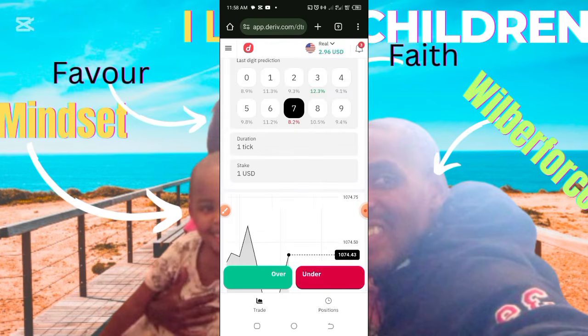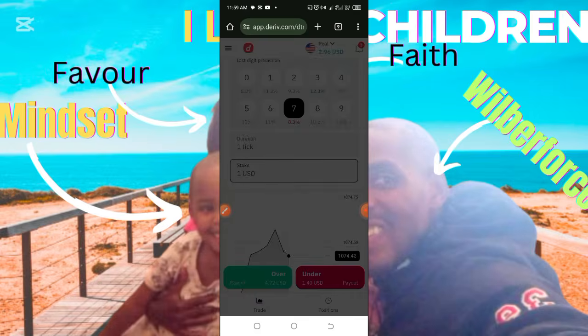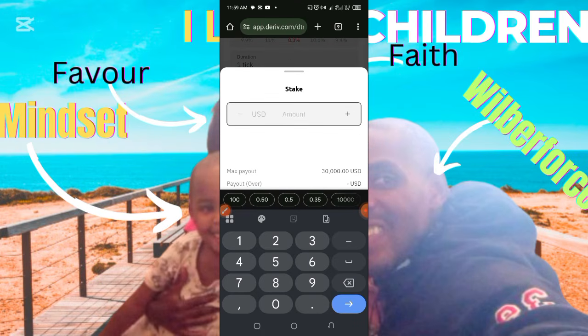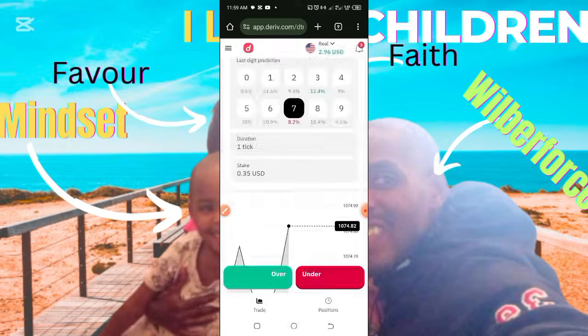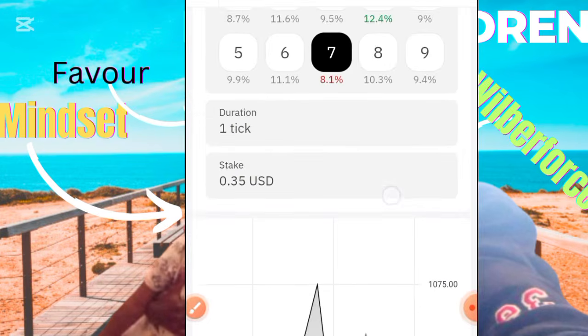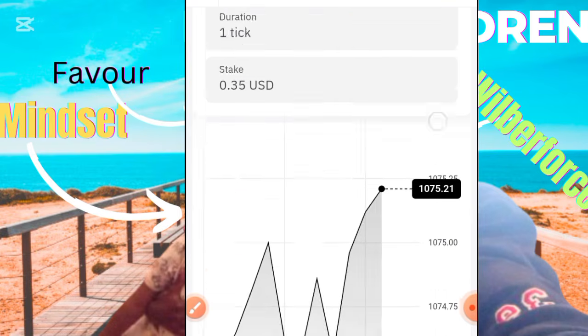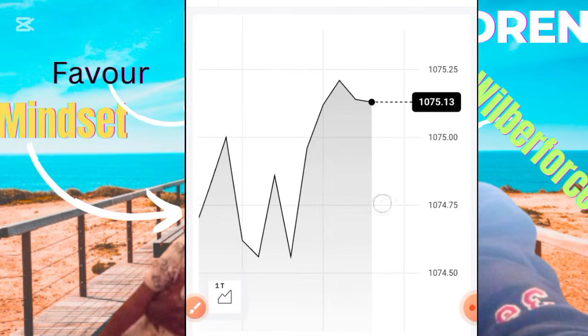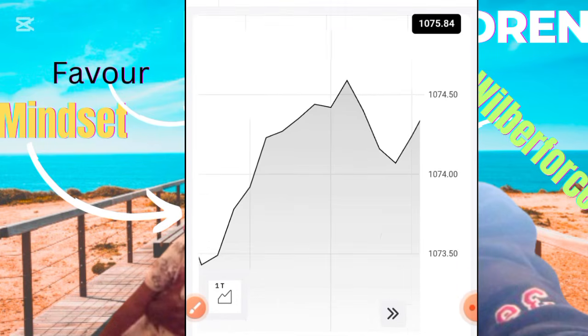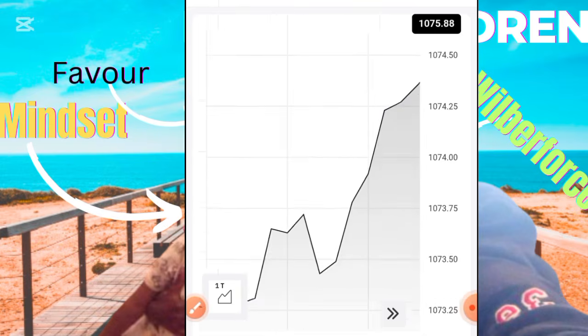Then you click on save. Then for the stake, since I have 2.96, I'll reduce it to 0.35, which is the minimum, by the way. 0.35, as you can see. Then you click on save. Once you have stated your duration and stake, the next thing is to make sure the current market is in line with your criteria.